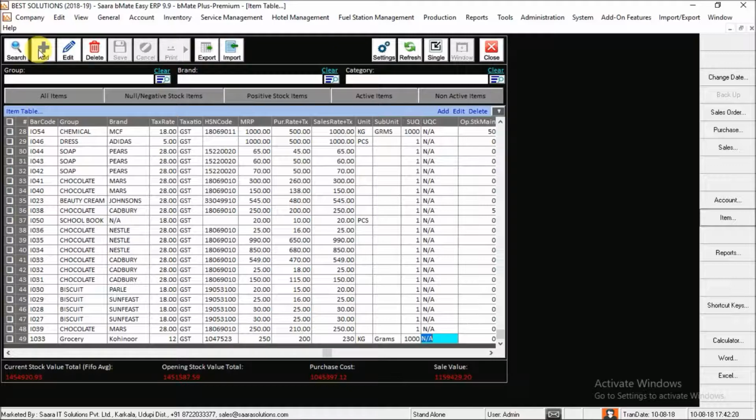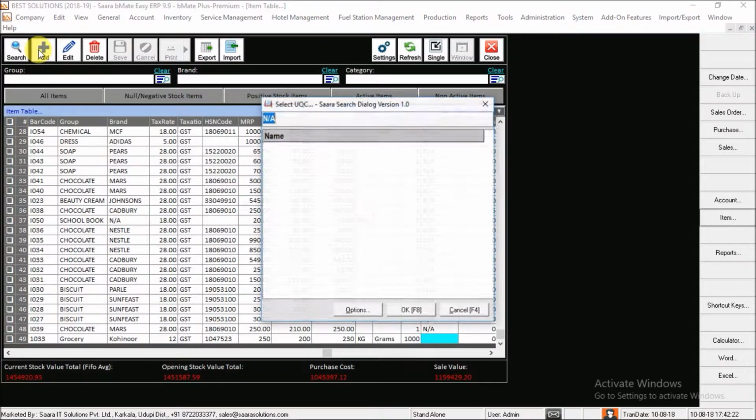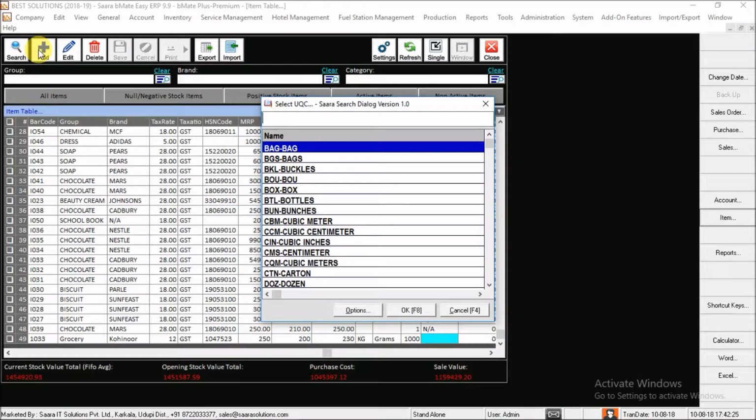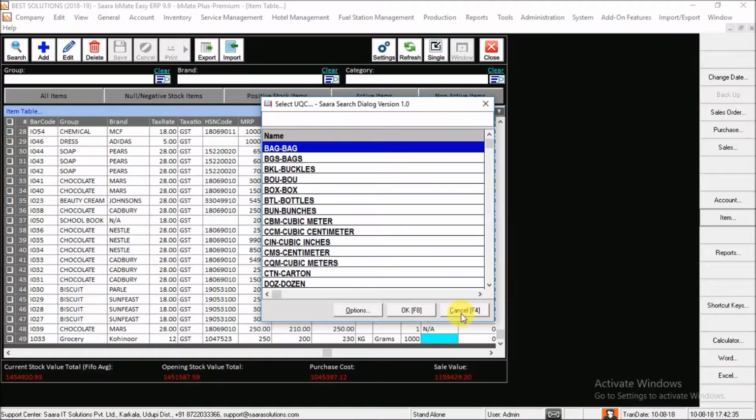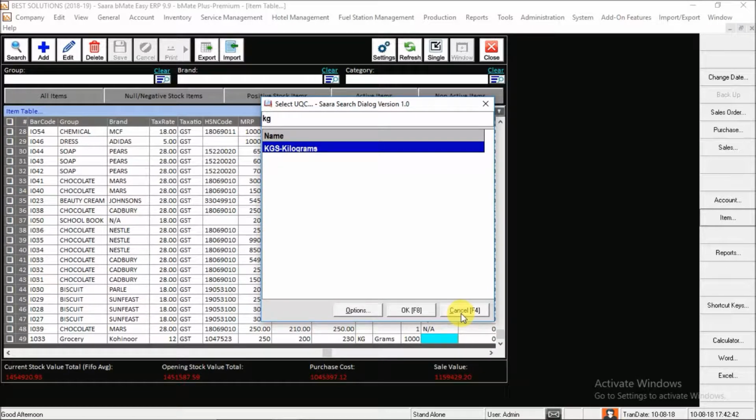Next is the UQC column, which stands for unit quantity code. The intent of using UQC in GST returns is to maintain a standardized terminology for units of measure. So you can select the UQC by giving spacebar on the keyboard. Since my item is in terms of kg measure, I select the UQC KG as kilograms.